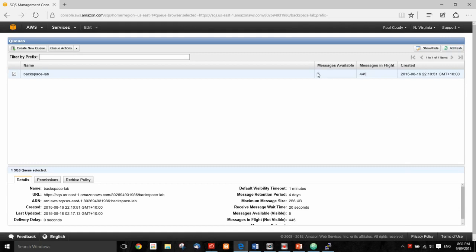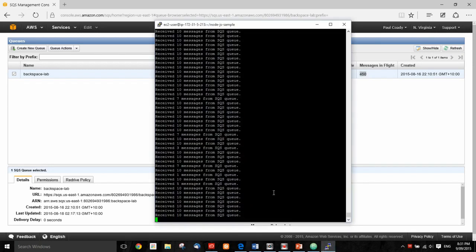And there we go. So it's coming down there, messages available 5. But we've got a whole heap of messages in flight. Okay, so no messages are available, but we've still got a heap of messages that are in flight. So we'll go back into here. And we're still pulling in these messages. So they're still coming in. So the queue is still big, and we're still pulling in messages. So just Control C that to stop it.